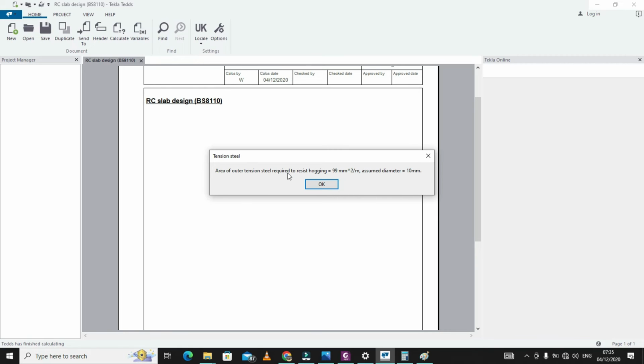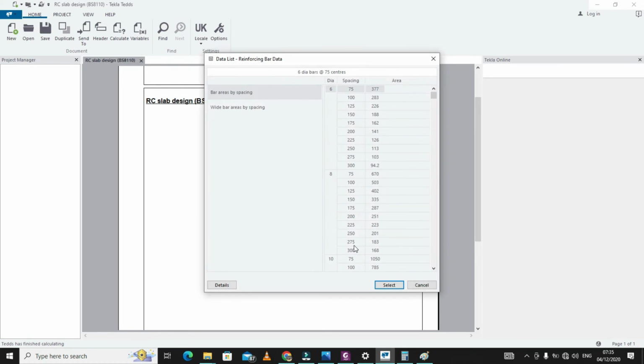Area of steel required to resist hogging. Area of outer tension steel required to resist hogging. The outer tension steel is the distribution bar. So also this one, we shall just keep it at 10 and choose.